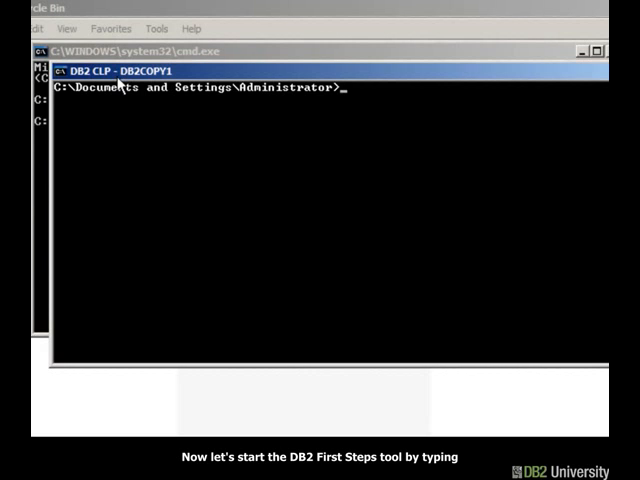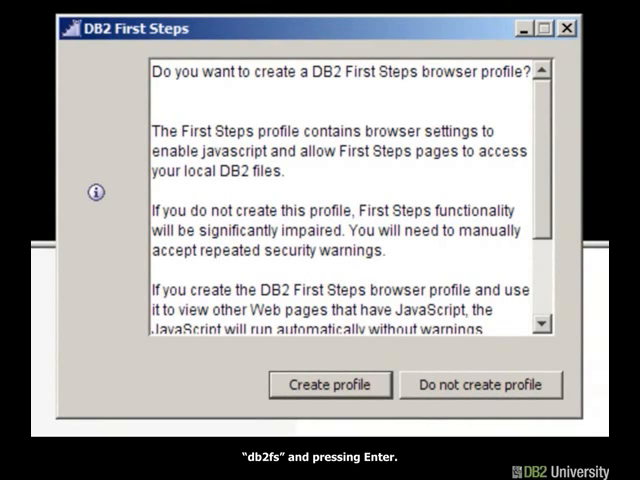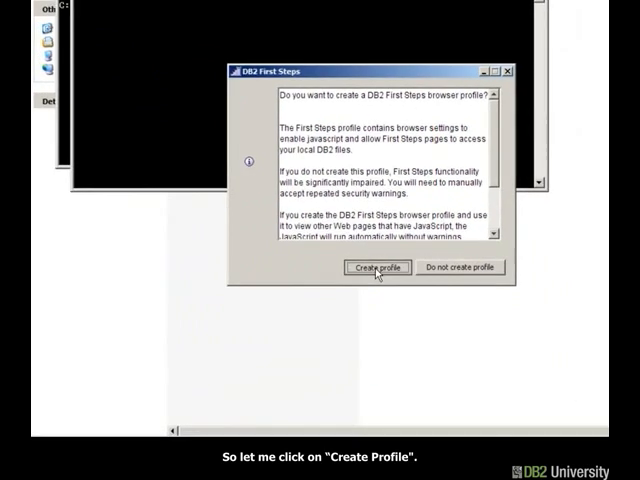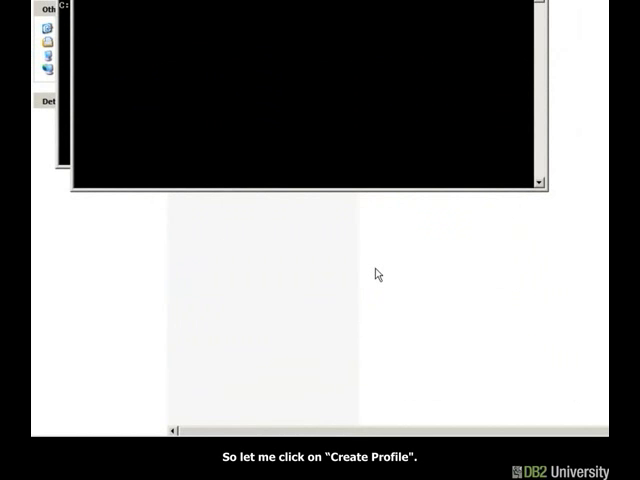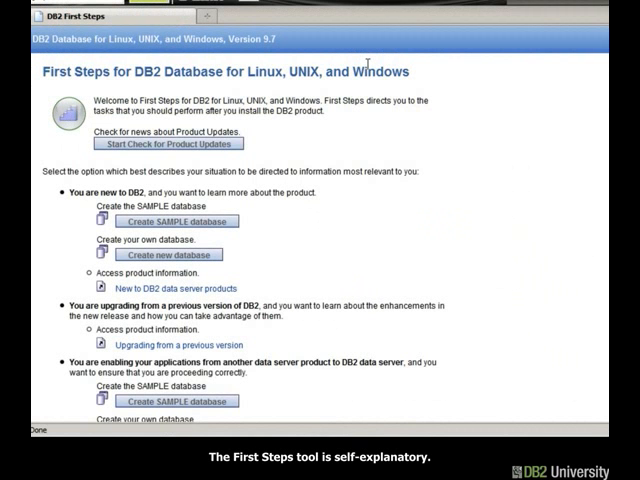Now let's start the DB2 First Steps tool by typing db2fs and pressing enter. If you are using the Firefox browser, as in my case, you may be prompted to create a DB2 First Steps profile. We recommend you create it so you can use DB2 First Steps to its fullest. So let me click on Create Profile. The First Steps tool is self-explanatory.